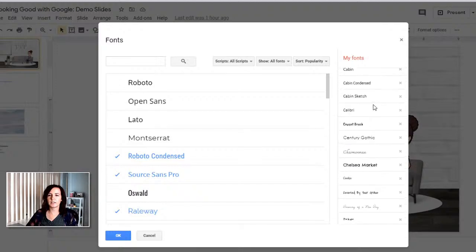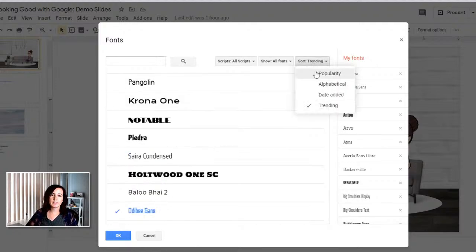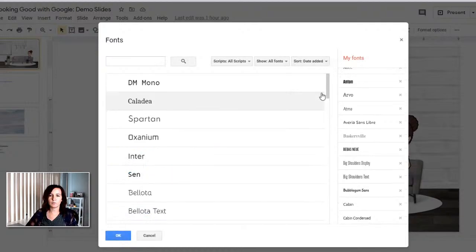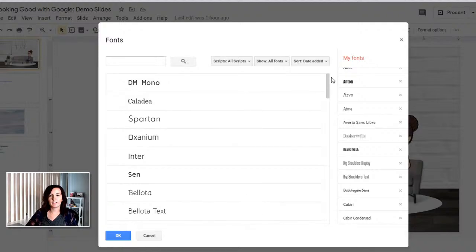And you can find this in Google Slides and Google Docs and Google Sheets, so it is something that works across all Google apps. You can sort by popularity, by date added, by trending, and by the alphabet. I like to come in here every so often and just see what's trending, what's popular, what are some new fonts that I might not have seen yet. So that's another really cool tip.